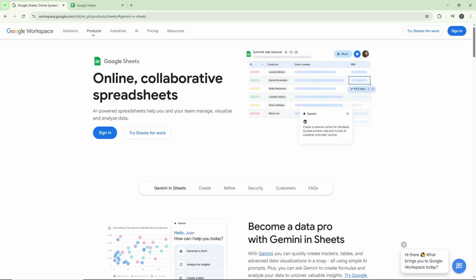Today I'm going to teach you how to highlight this week's date in Google Sheets using conditional formatting. This is incredibly useful when you're tracking deadlines, events, or any time-sensitive data and want to instantly see which entries fall within the current week.